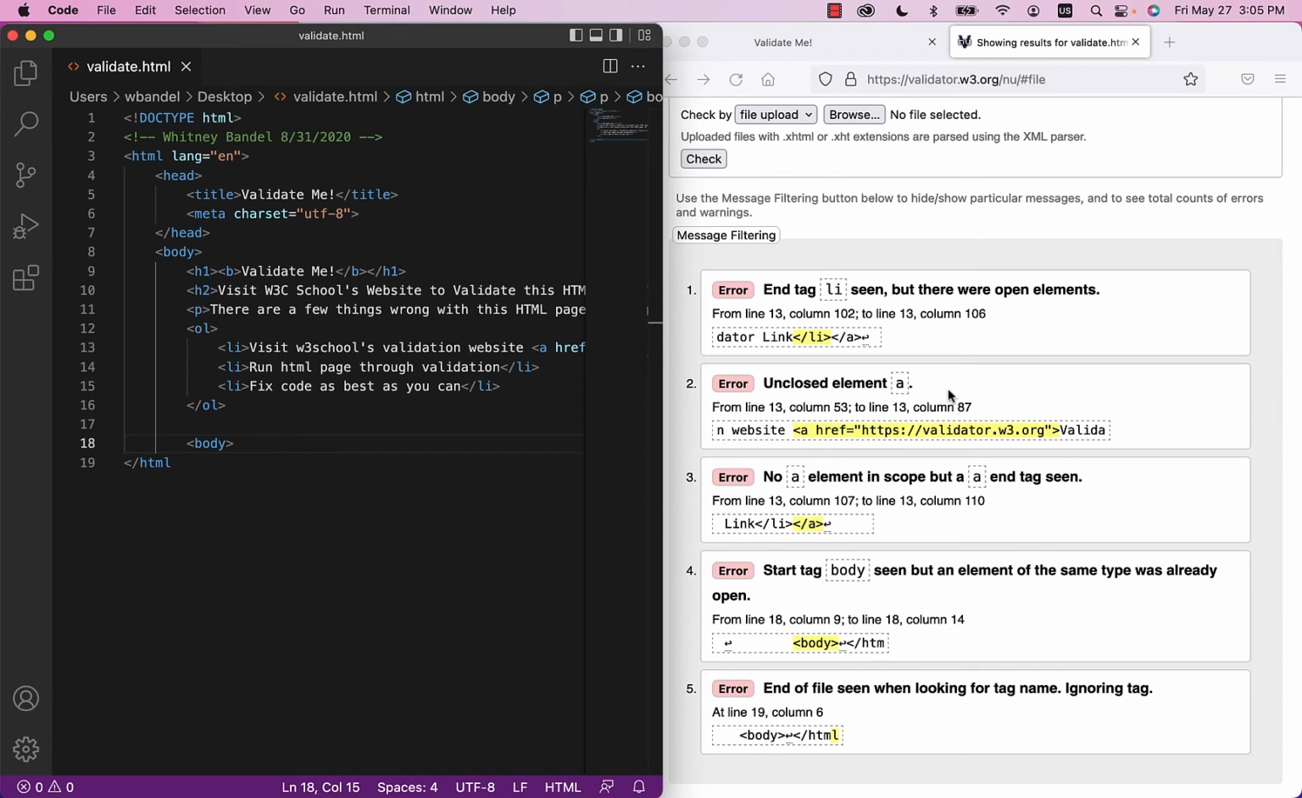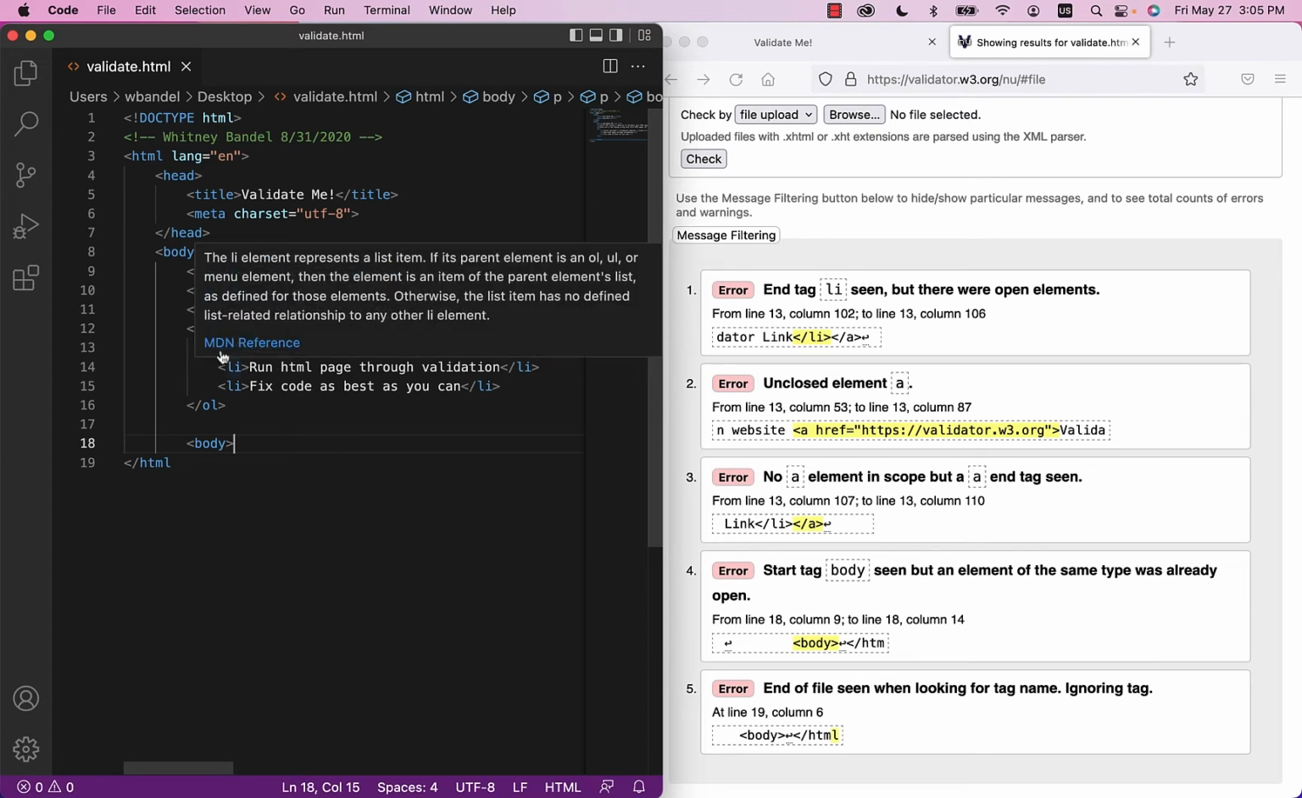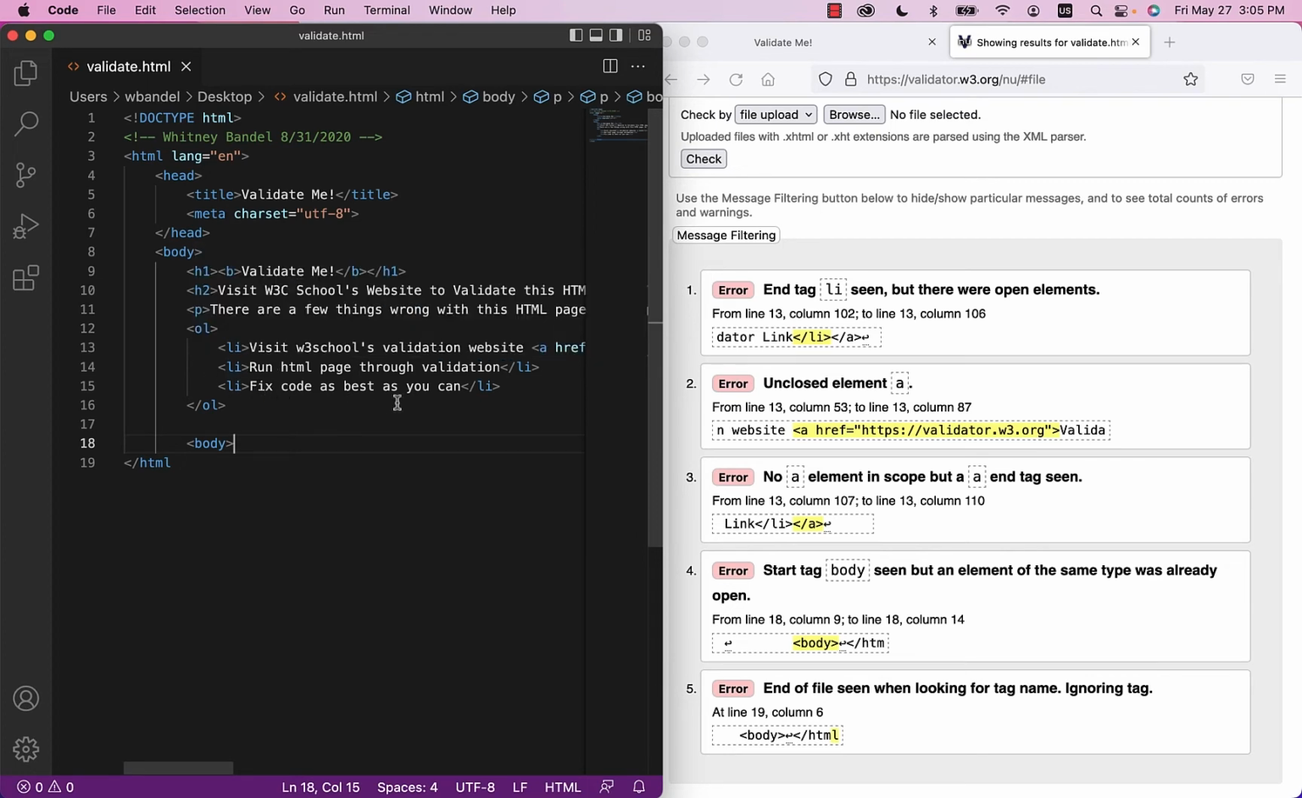All right, so now we've got end tag li seen, but there were open elements. So we're missing another end tag. Missing end tags is a very common error to have, and that's why I put so many of them in here. I try to pick things that were common beginner mistakes. All right, so from line 13 to line 13.